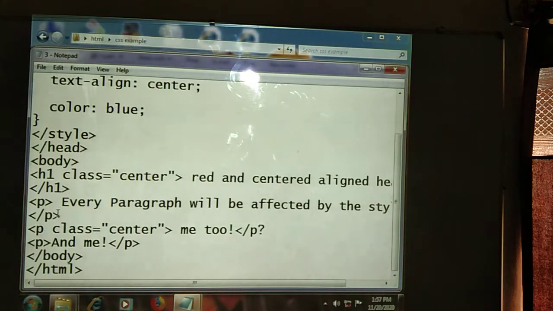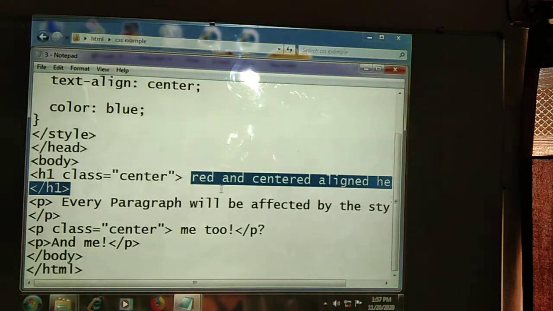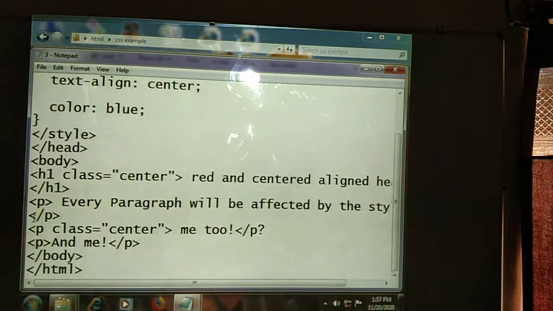In the body section, how many paragraphs will be created? First, H1 level, heading level. Here we are going to be applying the center as the class selector name, red centered aligned. Here, H1 will be affected. Next, every paragraph will be affected. Now this paragraph will not be affected because in this particular paragraph we are not going to be applying the class selector. Next, in the second paragraph, here we are going to be applying the class selector, and center will be applied.